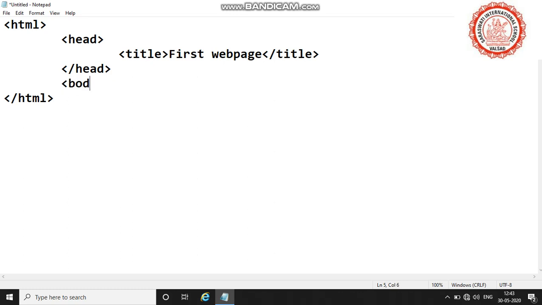As I said, the head tag is used to show the heading of a web page. The body part is used to show the contents, whatever we want to display on the web page. So here I want to display, this is my web page. Okay, and I'm going to close this tag.